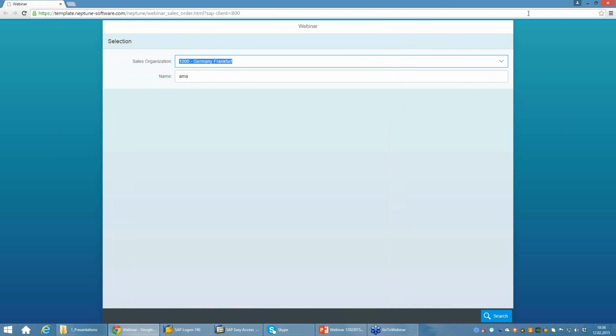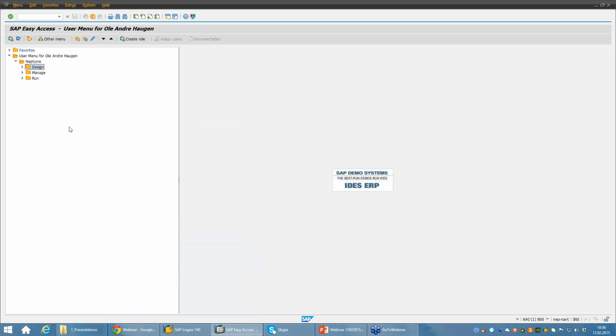So let's jump into Neptune. I'm coding on an IDE system, latest release. Every time you upgrade or change Neptune, we do recommend, or it's almost a requirement, that you also import the Neptune developer role. This role will consist of all the transactions that are delivered with Neptune. Quite important.